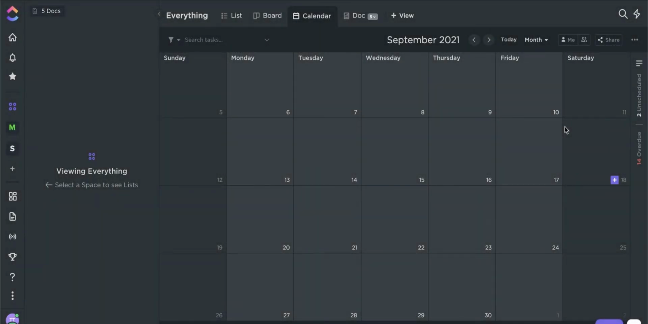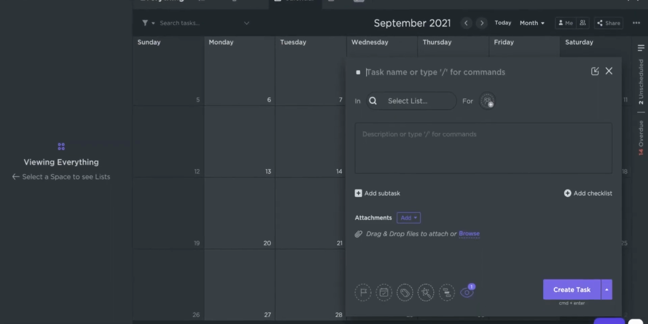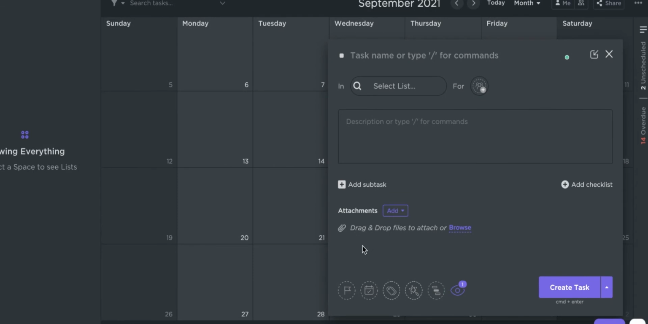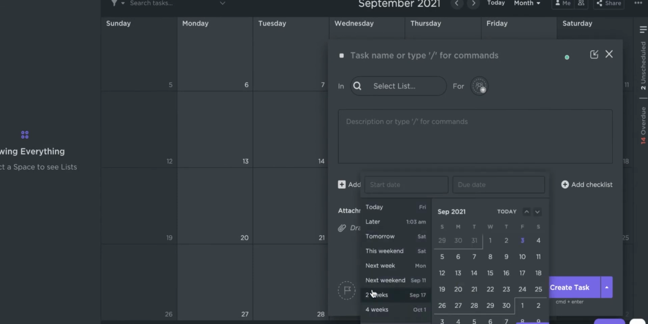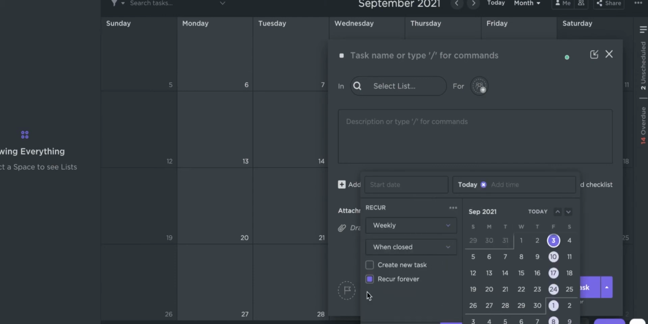Now, let's take a look at what makes ClickUp different. ClickUp allows users to create recurring tasks, so you don't need to create them every week or every month. Click on Add Task at the bottom right of the main screen and fill out the details. Open the Set Dates menu, and you have the option to select recurring if you want the task to reset on a weekly, monthly, or even yearly basis.